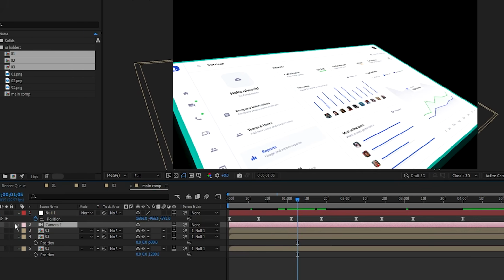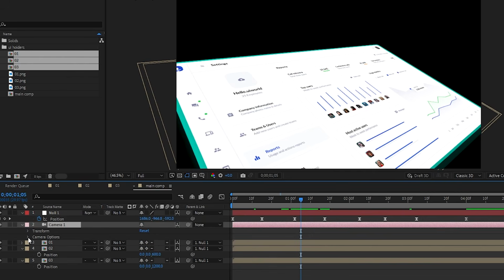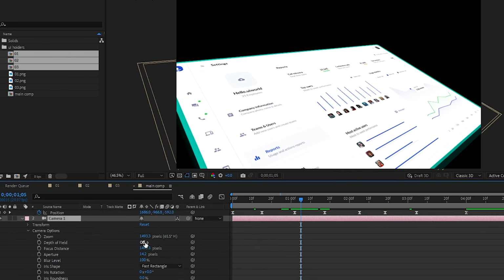Next, go under the camera layer options and turn on depth of field. Set the aperture to around 100 and blur level to about 150. Adjust the focus distance until it looks best.